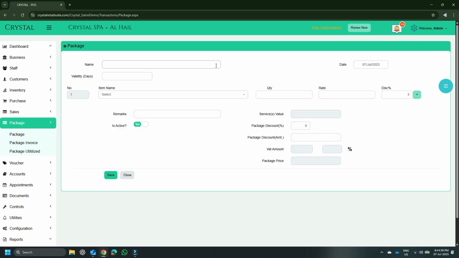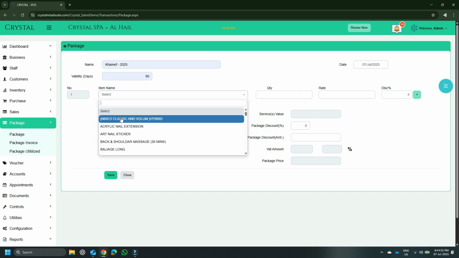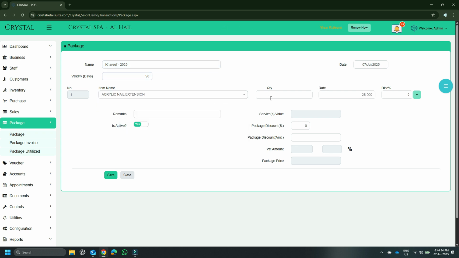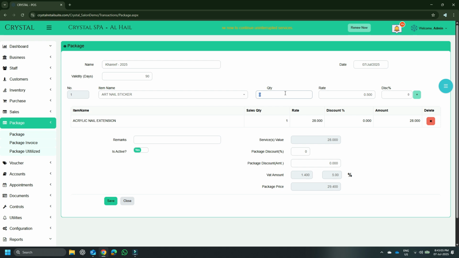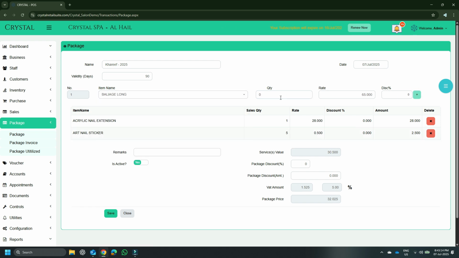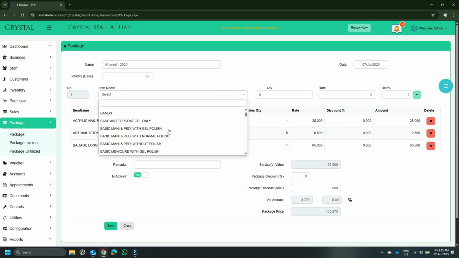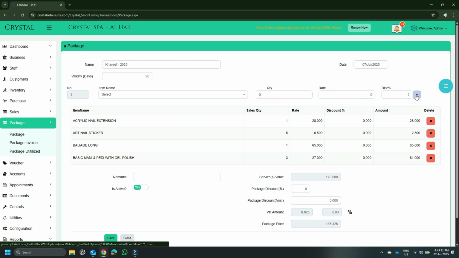Enter a name for your package, and if needed, specify its validity and number of days. You may also add a reference for internal tracking. To include services in the package, select them from the drop-down list, set the quantity, and click the plus icon to add. In some cases, like a bridal package, you might add the same service multiple times.